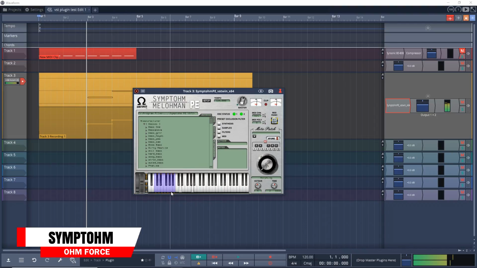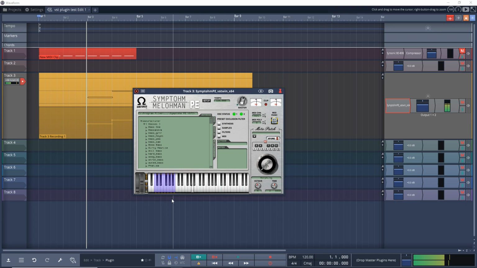Next up is Ohmforce Symptohm Melohman PE, which is an easy-to-use synth plugin that has very few knobs to turn, but it does include over 1,200 presets that will give you the same sounds as the premium paid-for version of this synth. Add some variety to your synth library and get Ohmforce Symptohm Melohman PE. It's available on Windows and Mac.